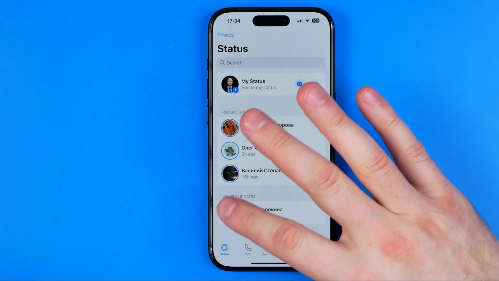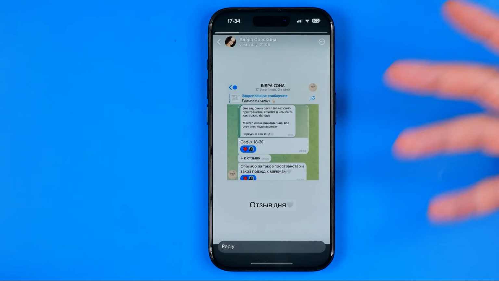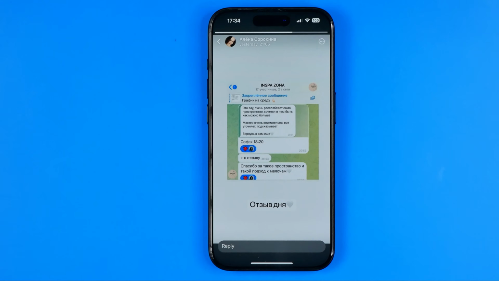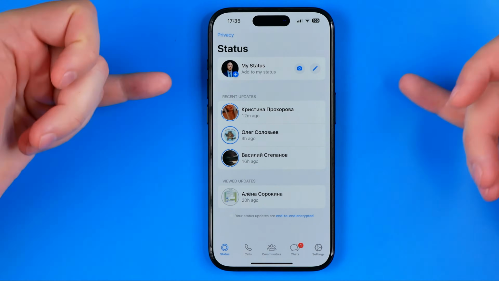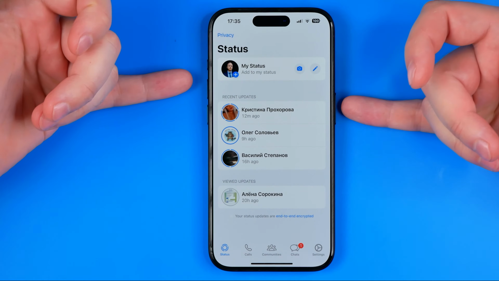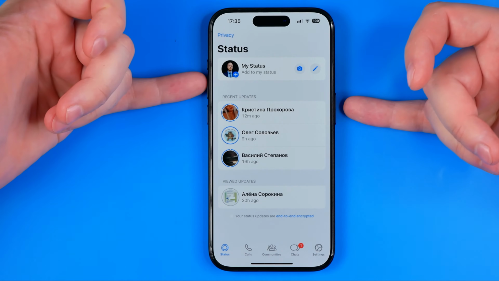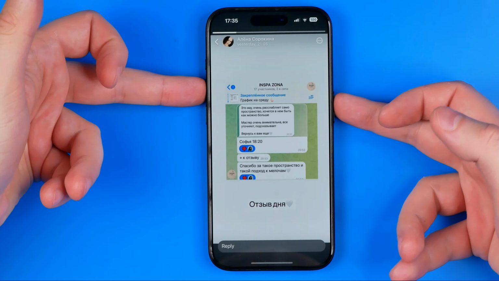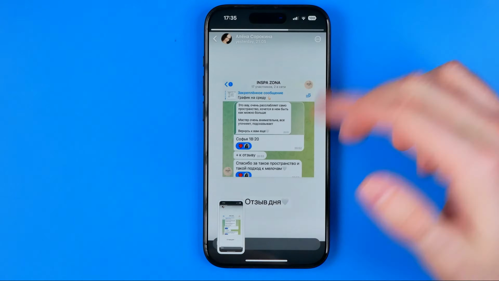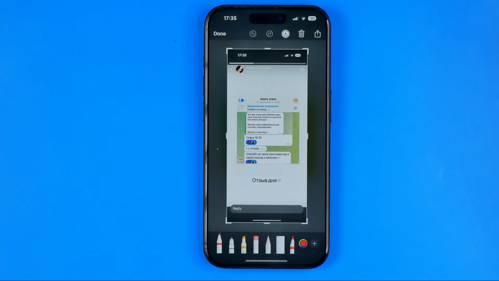So guys, once we open up a WhatsApp status, and if that status is an image, we can just take a screenshot and then save it to our camera roll. To take the screenshot on an iPhone 15, I just need to press at the same time the volume up button and power button. Just like that. It takes a screenshot and then we can edit it.